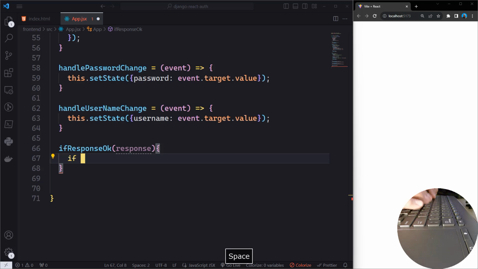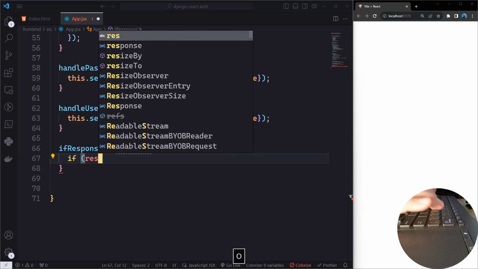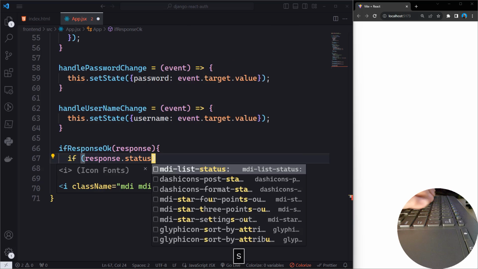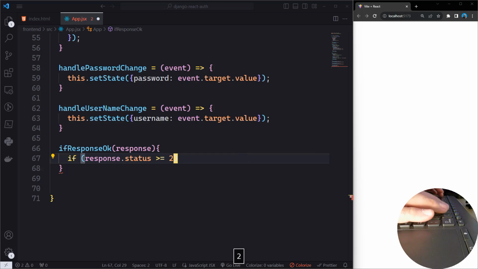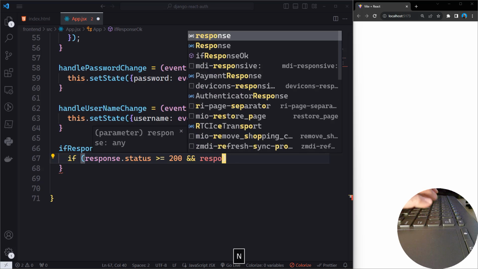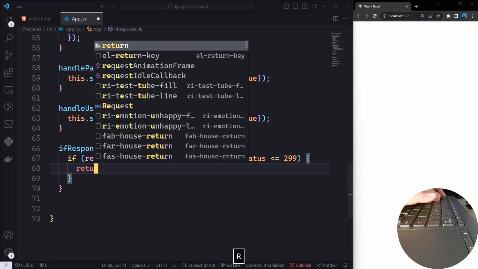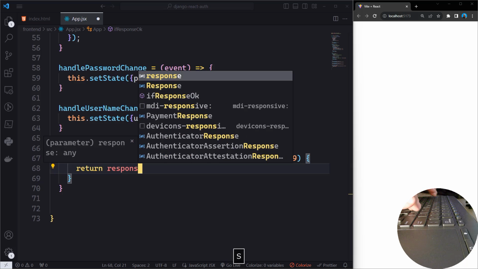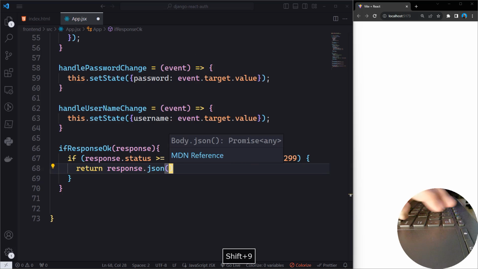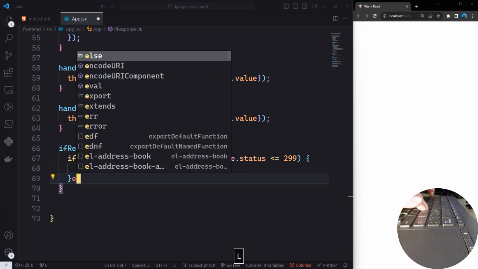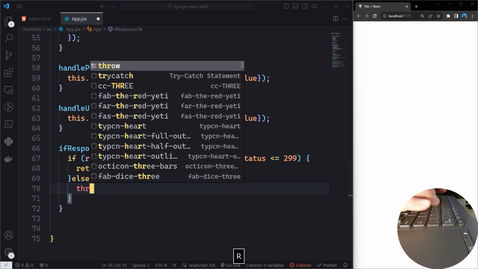The way to do that is I'm going to check here if response.status is greater than or equal to 200 and less than or equal to 299. In this case, I'm going to return response.json. Else, I'm going to throw an error.